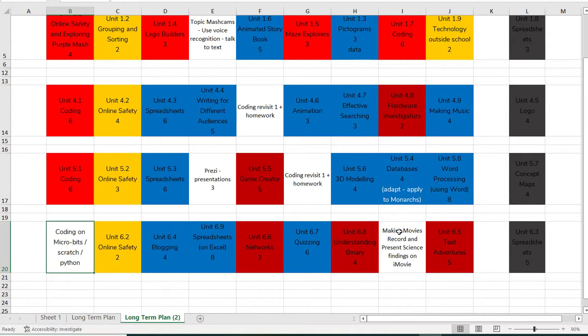And towards the end of the year, we've decided that we're making a unit here where we're going to get the children to make movies on iPads and edit them so that they can record and present their science investigation findings. You could create all sorts of units for your school, but I just wanted to show you this as an example of how you might adapt the scheme of work to suit the needs of your setting.